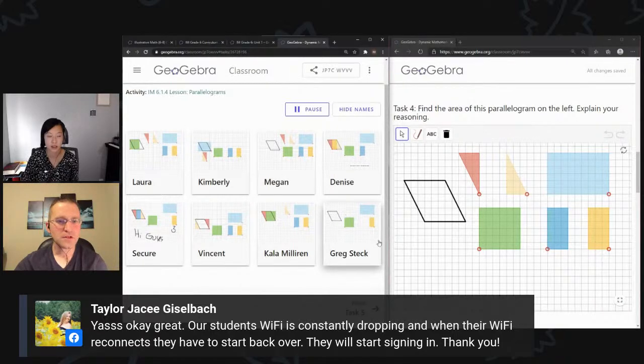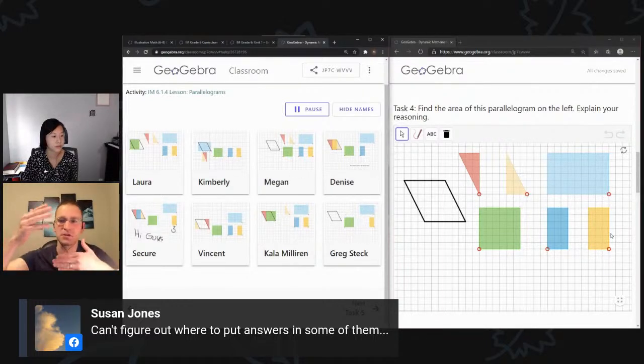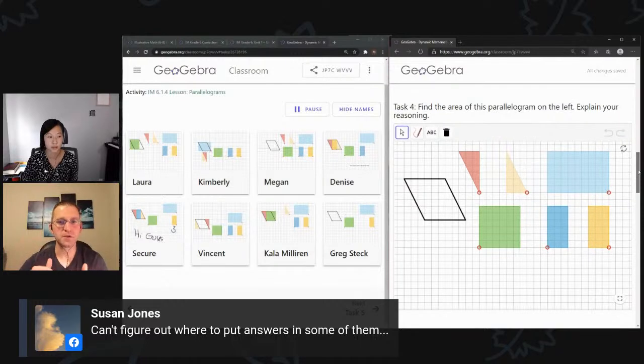So with respect to Susan's question, can't figure out where to put answers to some of them. Susan, every single element that is considered a task in GeoGebra Classroom, I mean, there's lots of things you could put in a GeoGebra activity, but stuff that's like any kind of question, whether it's open-ended or check all that apply, or a GeoGebra app, those three kinds of things will always turn into tasks here. But if there's a question, there'll always be a space.